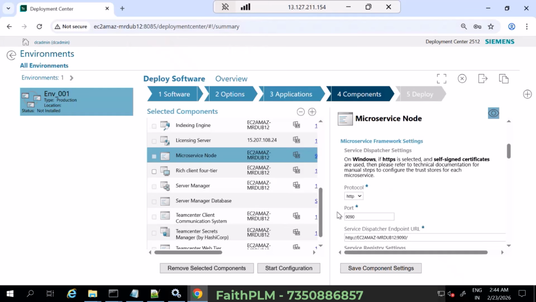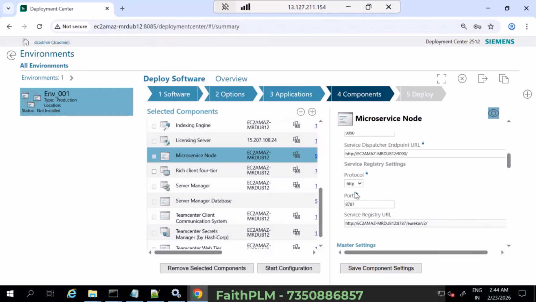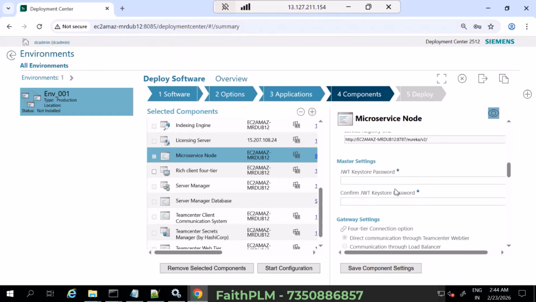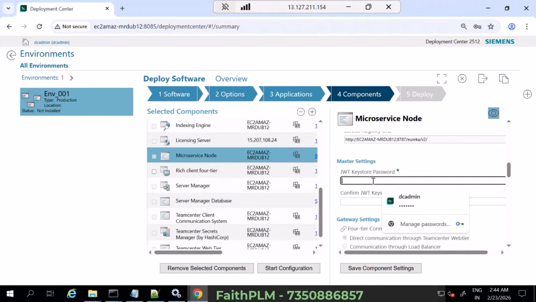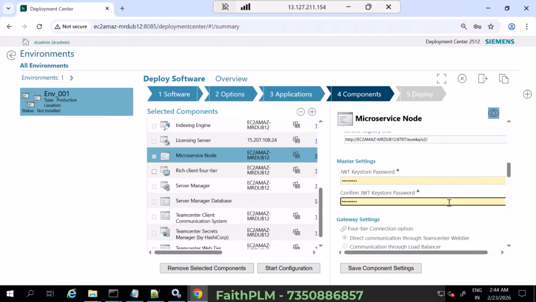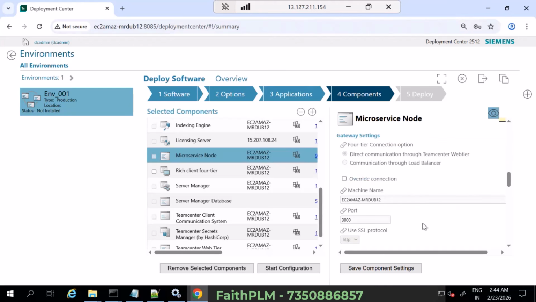Service dispatcher settings. The protocols are already defined, so you don't need to do anything here. This URL will be the endpoint URL that will be used for service dispatcher. Now the service registry settings, you can see here the AD7 port is for Eureka, which is a component of the microservice. Master settings, JWT key store password. It is important, so provide the same password that you provide for everything, so that it will not be difficult for you or any other person when using it.